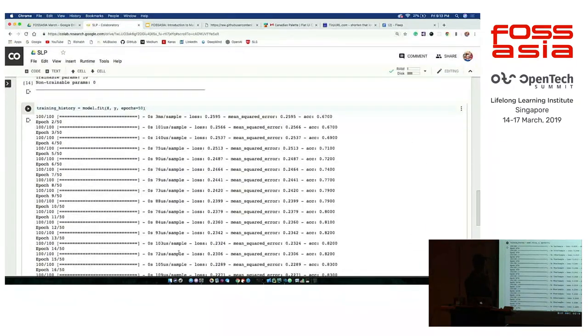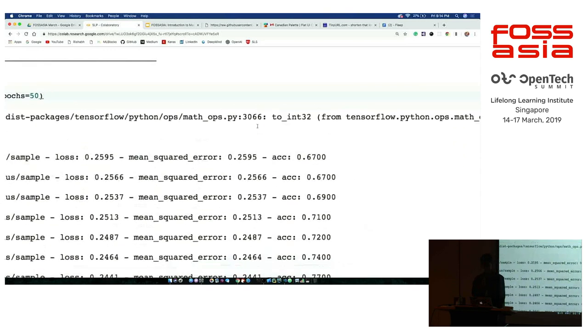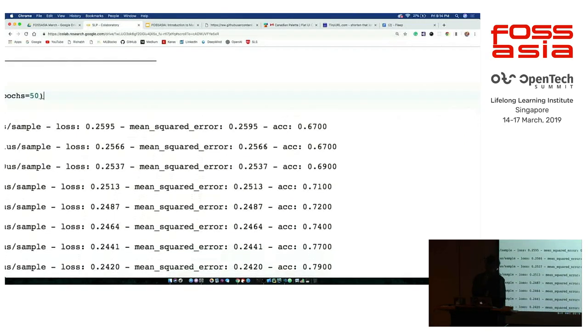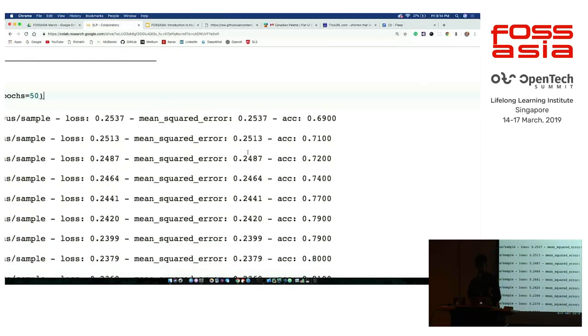TensorFlow gives you this really nice visualization of your training cycle. For all these 100 examples and for these epochs, it completes all of them and it actually gives you your metrics. Over there we said we wanted to see the average mean squared error and the accuracy for the training cycle for each round. And if you compare, you can see that on average these values keep decreasing. And this shows that the model is actually learning.